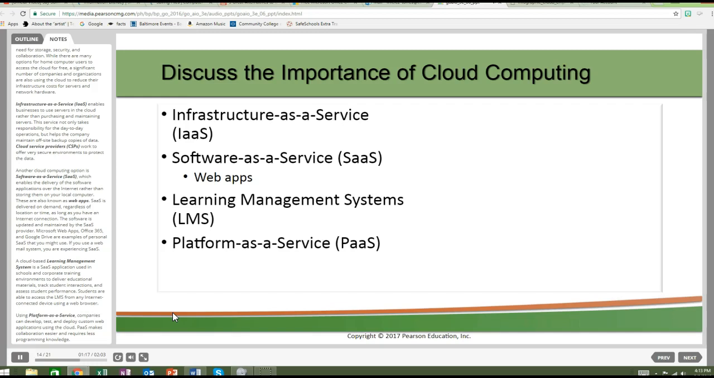Microsoft Web Apps, Office 365, and Google Drive are examples of personal SaaS that you might use. If you use a webmail system, you are experiencing SaaS. A cloud-based learning management system is an SaaS application used in schools and corporate training environments to deliver educational materials, track student interactions, and assess student performance. Students are able to access the LMS from any Internet-connected device using a web browser.